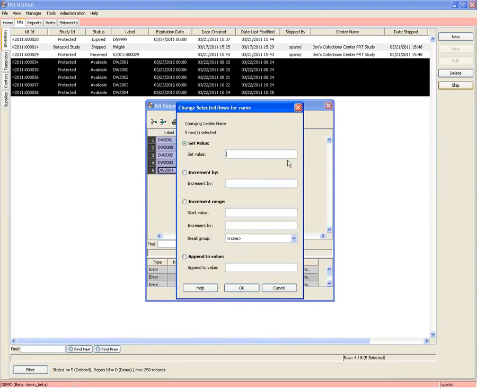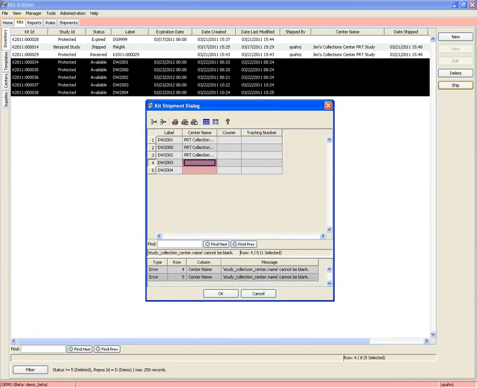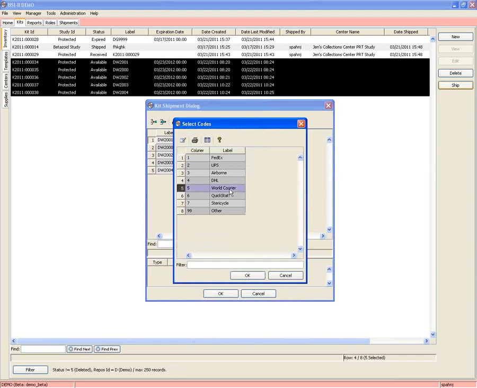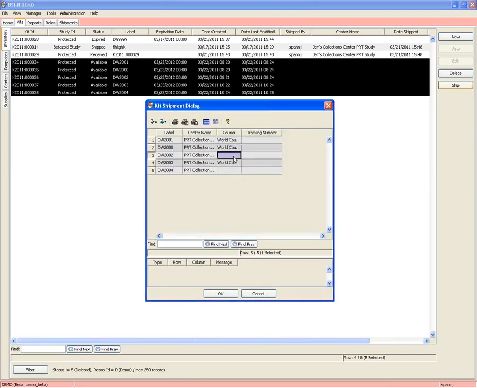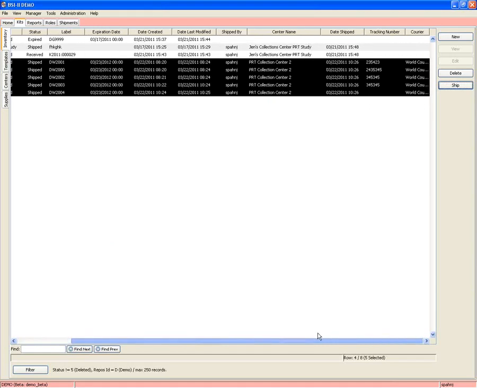I am going to mass change these and send to one, actually. I'll just do it this way. So I'm filling in what collection centers I'm sending the kits to. I can fill out a courier as well. And then I can fill in a tracking number for my shipment. Maybe they go under different tracking numbers, maybe they're all the same. And then I can press OK. The status of these kits will update to ship, and you notice that the collection center, the date shipped, and the courier and the tracking number also get filled in.